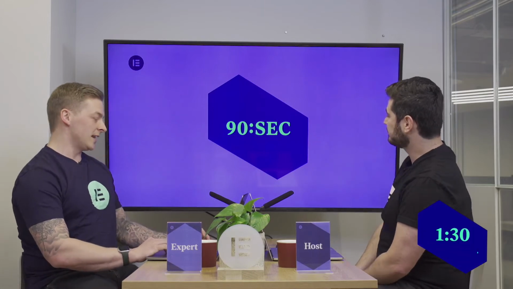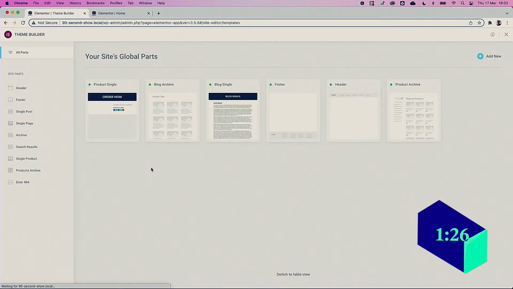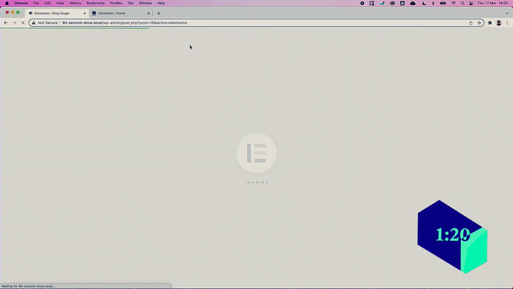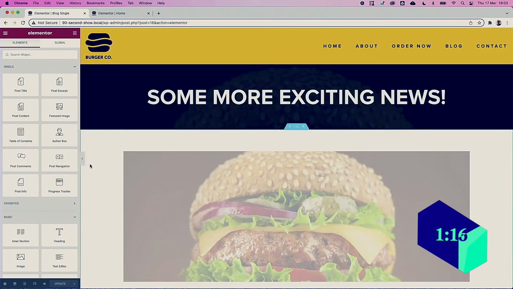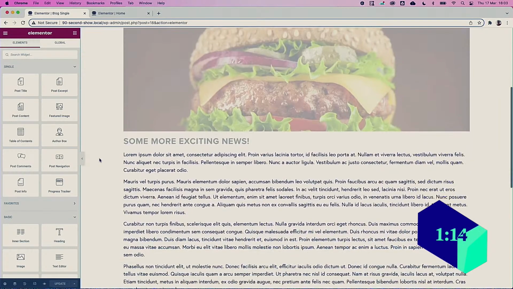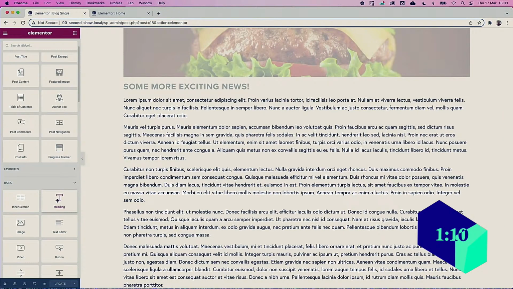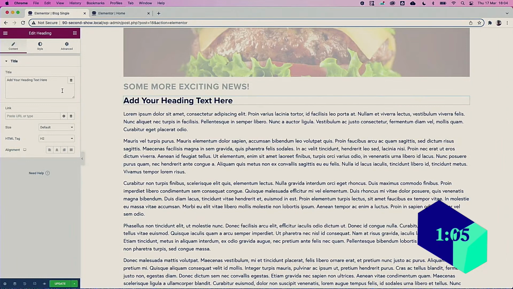So let's head over to the theme builder where we've already set up a single template for our blog articles. And let's open that in the Elementor editor. This is really simple to do. We're just going to use the dynamic tags. As you can see, we've got a featured image, post title, post content. Let's drop in an additional heading widget just underneath here. And instead of manually typing something, let's populate it with dynamic content.